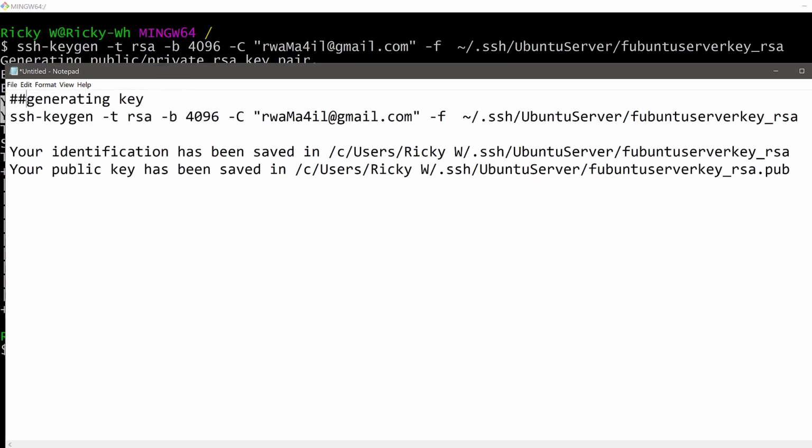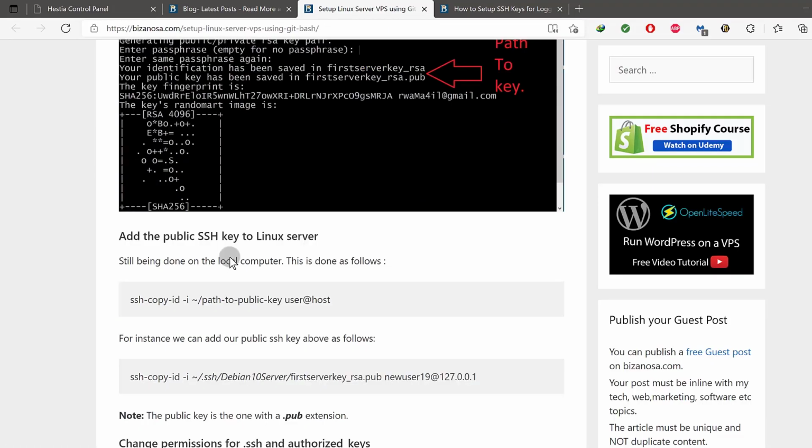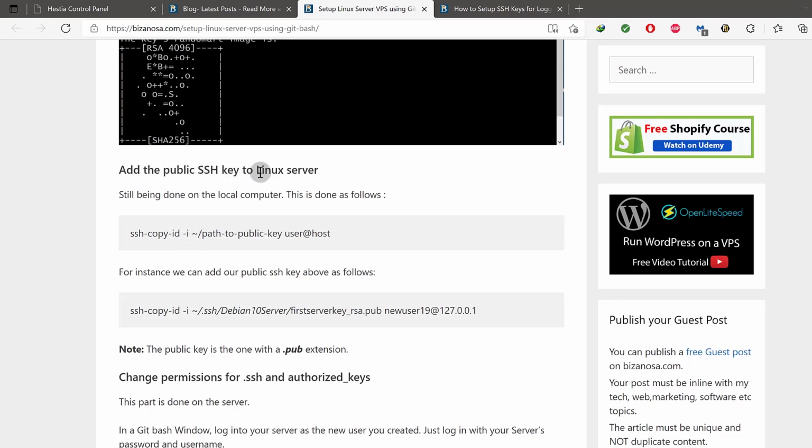Once we generate the key, we need to add them to our server. We have generated our two keys. The next step, let's add our keys onto the server. So add the public SSH key to your Linux server. By the way, you can use this for any server that you're using, whether you're using CentOS, Red Hat, or even the new ones, Alma Linux, Rocky Linux, Debian. You can follow this post, and it's going to work for any of those Linux servers.